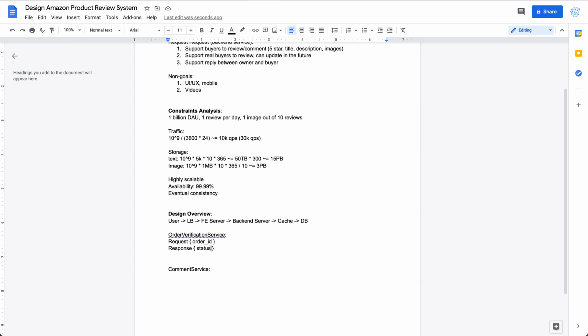So we could return the status, which means whether this order is verified or not. Or maybe it is a Boolean trying to differentiate whether the buyer has bought this product and also it has been delivered to the user. But it depends. We can use a status here, like an enum, something like that. So that's the order verification part.